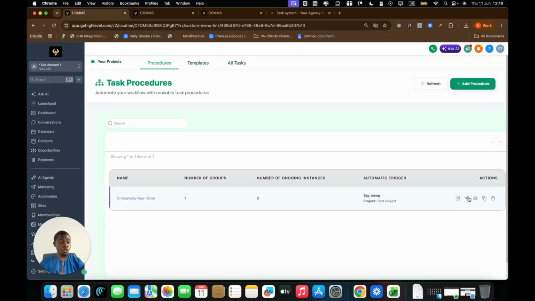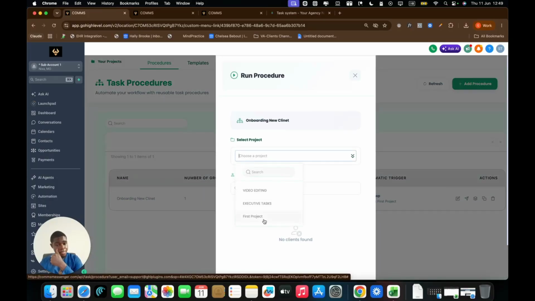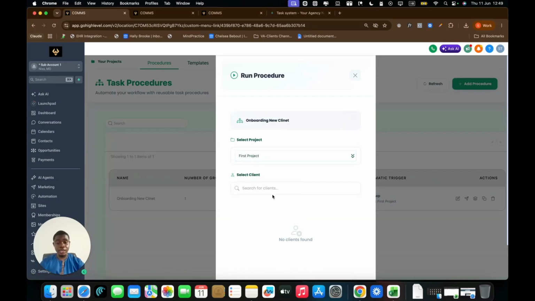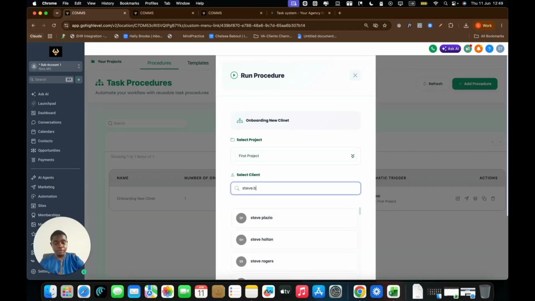So I can decide to launch that right over here manually. If I click on start, then it's actually going to ask me the project where I want to run that procedure in. So I can select first project, and then I can just select the client. Let me just search that out. It's going to search for Steve in my stuff like that.